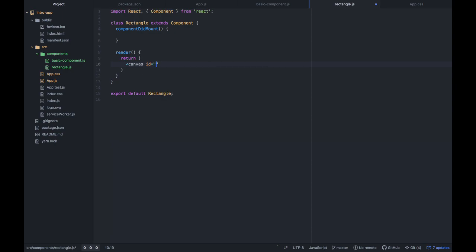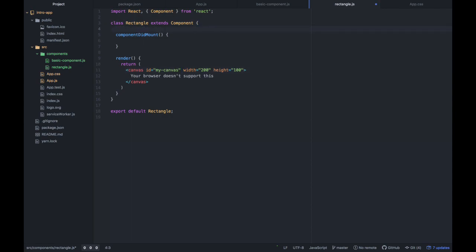We'll give it an ID of my canvas. And I think you can add boilerplate that says your browser doesn't support this. And we'll give it a static width of 200 pixels and a height of 100.